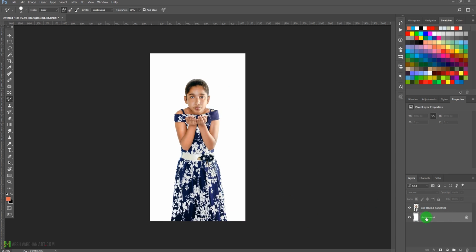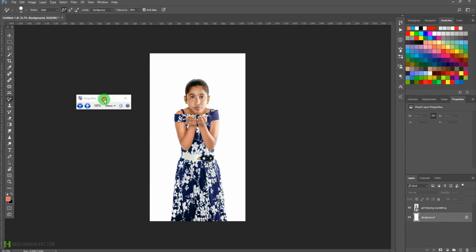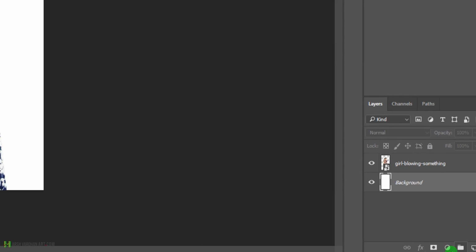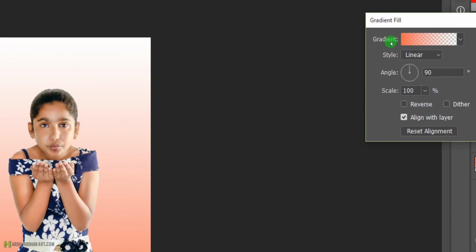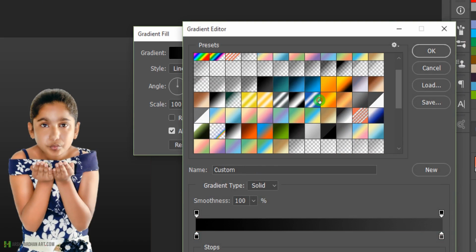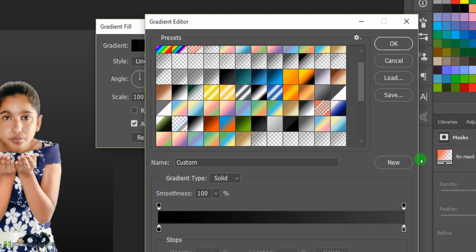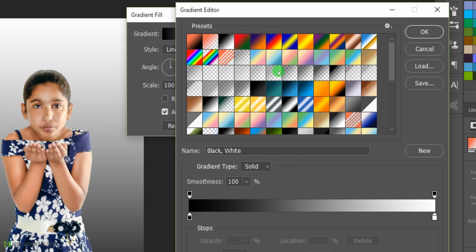So we'll select this background layer over here, and we'll come over here, click on this black and white circle and choose the gradient from here. And from these gradient fill options, we'll click over here and we'll create or choose something like this, which has the dark color on one side, dark black, and light gray on this side, or dark gray on this side. So what we can do, or if you don't have this, then you can have this one at least.